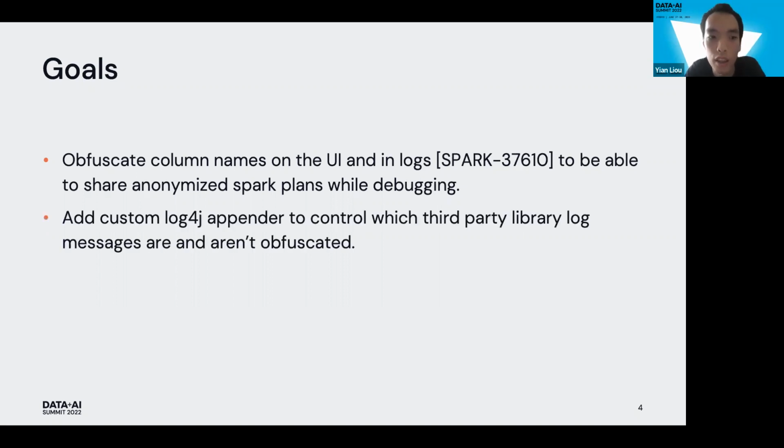Additionally, we'd like to add a custom log4j appender to control which third-party library log messages aren't obfuscated. At the moment, when we use third-party libraries, we're at the mercy of the third-party libraries' logging in terms of whether sensitive information is leaked out there or not.